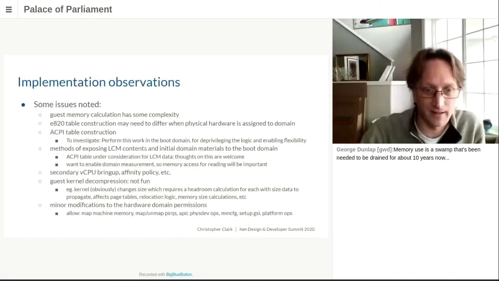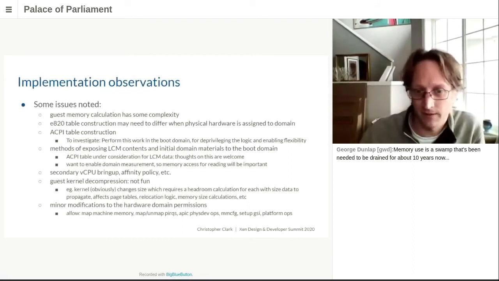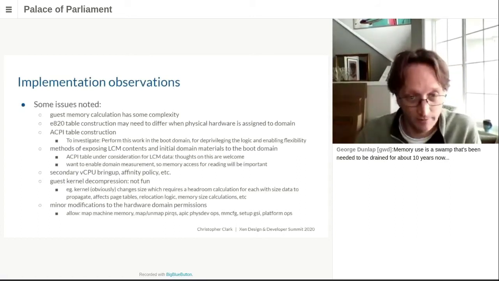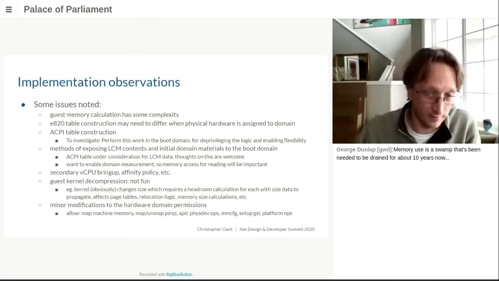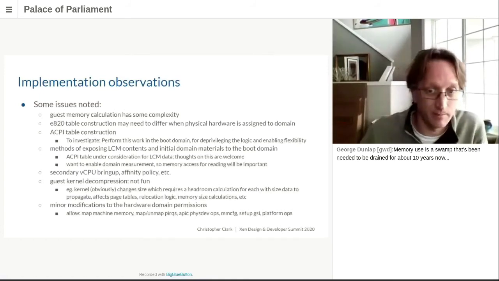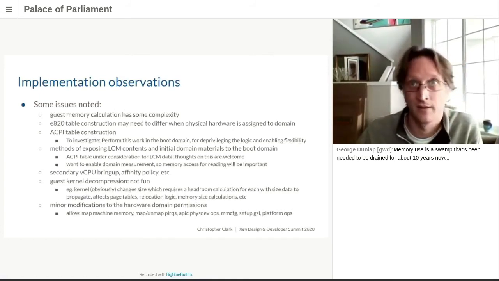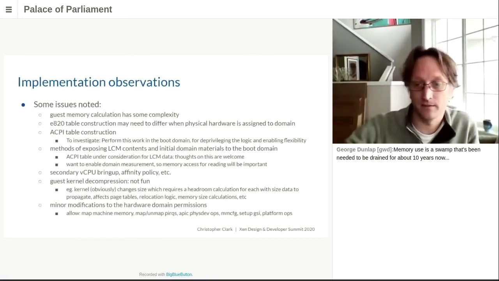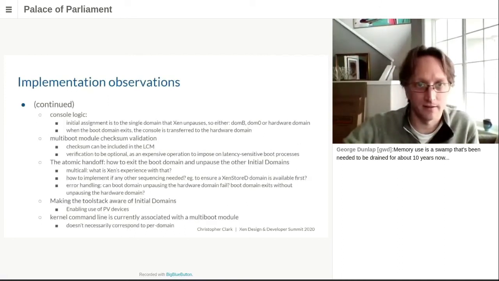In order to make the thing work, we had to make some minor modifications to hardware domain permissions. Things that are normally available to DOM0 because it's privileged were not available to that hardware domain, even though it had the I/O capabilities, but it didn't have the standard is priv. And there's just a few operations that need to be whitelisted for the hardware domain that we touched upon when getting it stood up.